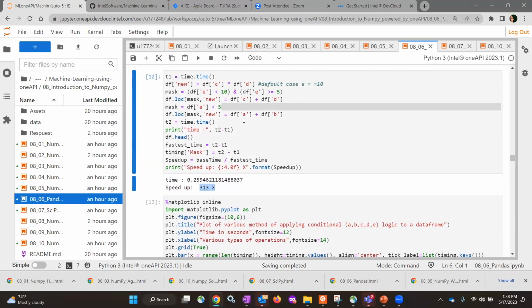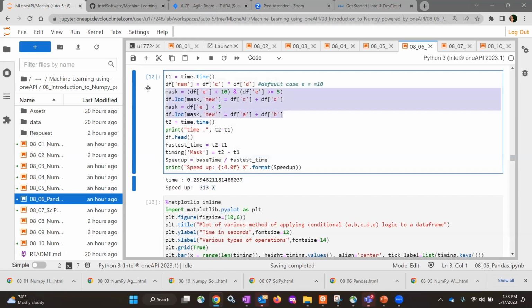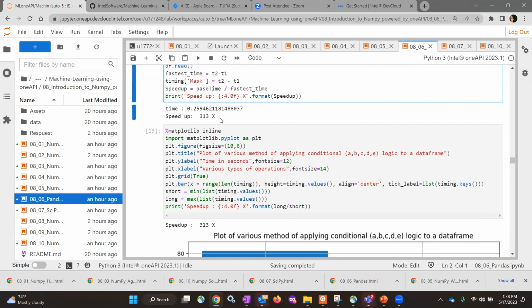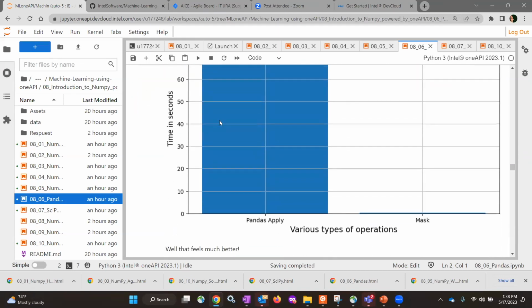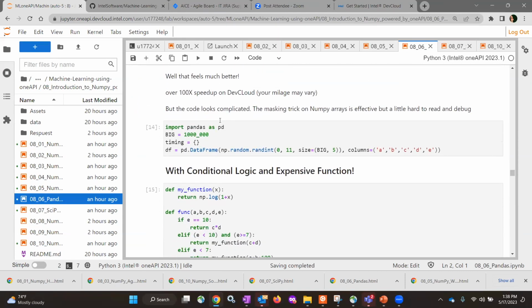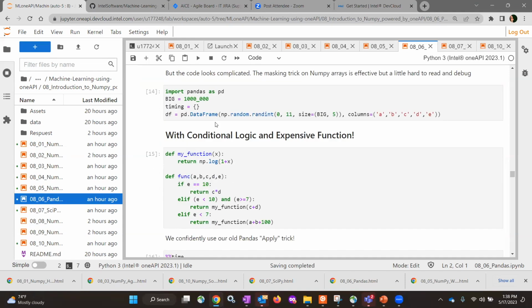But it's not very maintainable. It doesn't look very pretty. I may have made a mistake in here. So that performance comes at a tax, right? And here's just a plot of the performance. Okay, well, what else can we do?